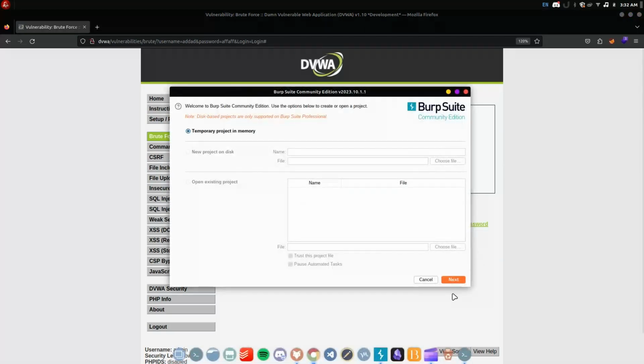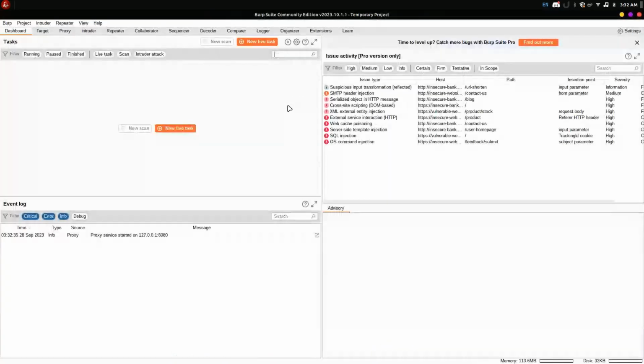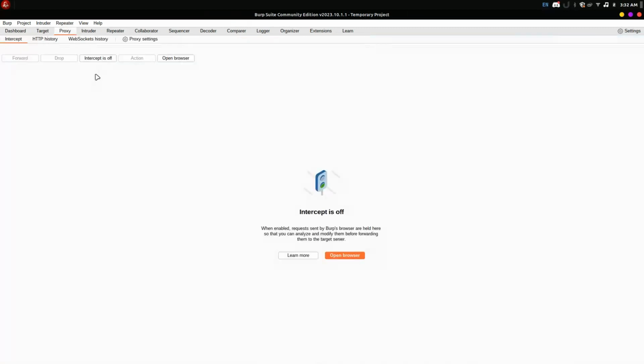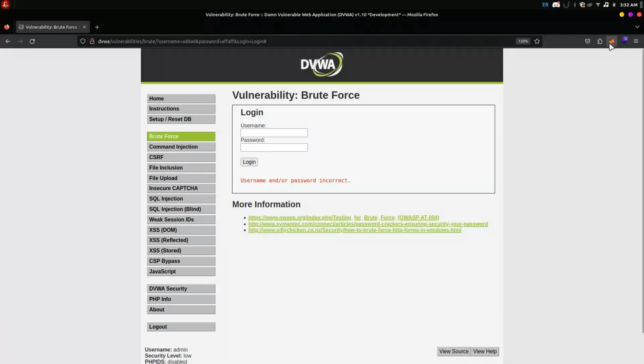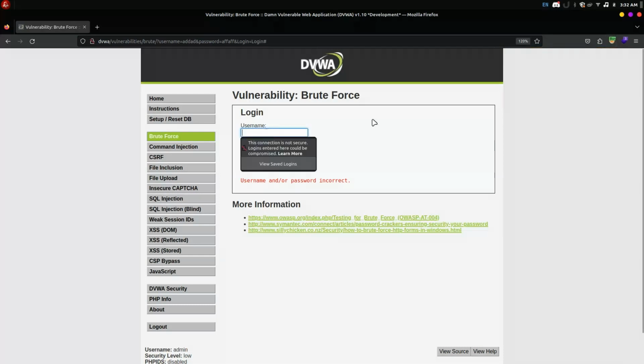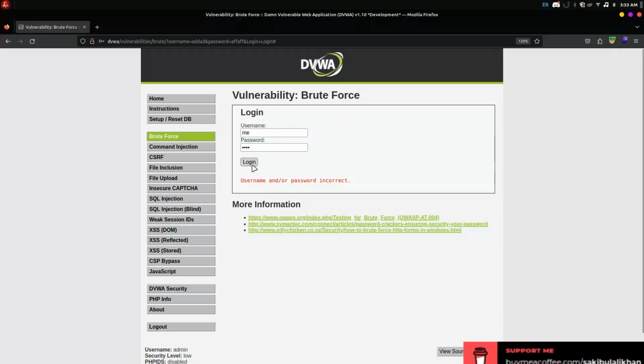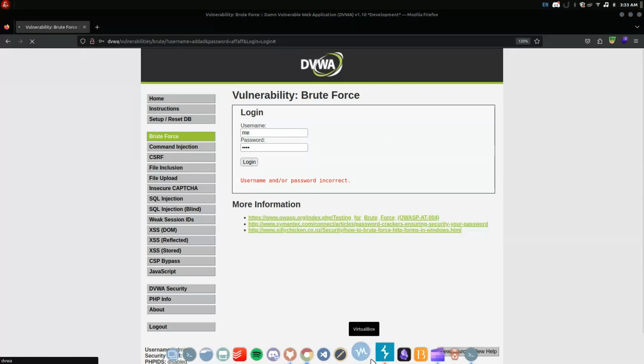Okay, let's give it time to open. Yes, go to the proxy section. On the intercept, go to the browser again and set up your proxy. I'm using the proxy. Here I again enter something random, like "me" for the username, and for the password, sorry, I'm giving "pass" as the password. So let's enter.